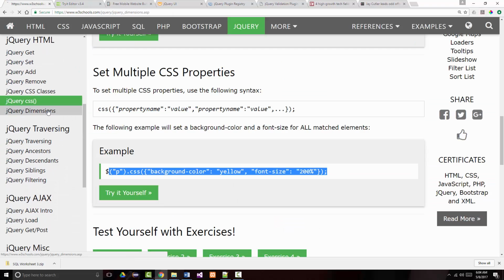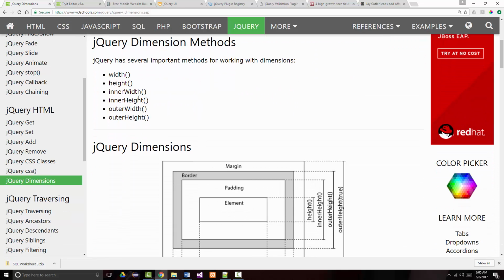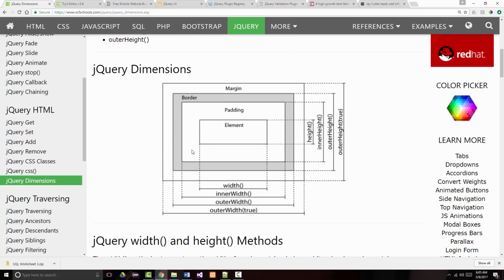All right, and finally in here on dimensions, with jQuery, it's easy to work with the dimensions of elements and the browser window. So you can work with the width, height, inner width, inner height, outer width, and outer height. And it's a great picture here because they're showing you everything. There's the element. You already know this from the box model. That's the padding, the border, and the margin. That's the height of the element. The inner height is everything, including the padding. The outer height is everything, including the padding and the border. And the outer width is basically everything, including element, padding, border, and margin.